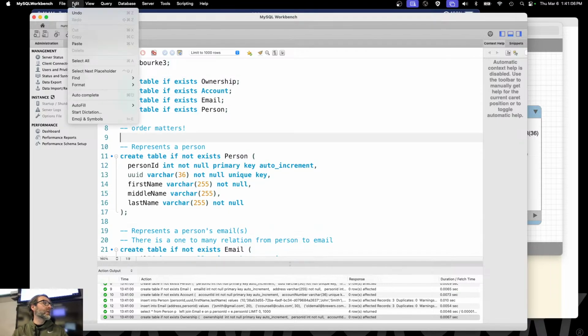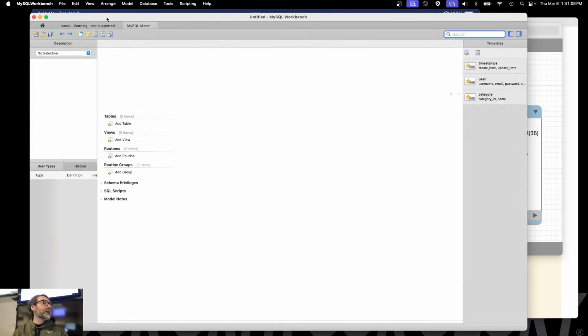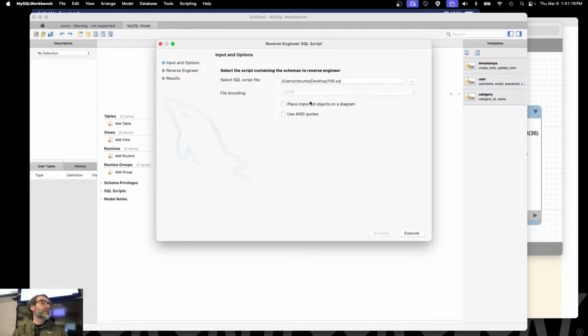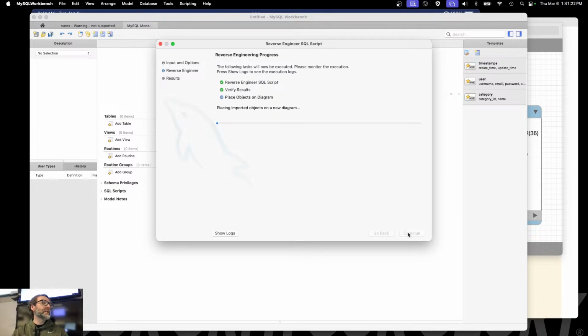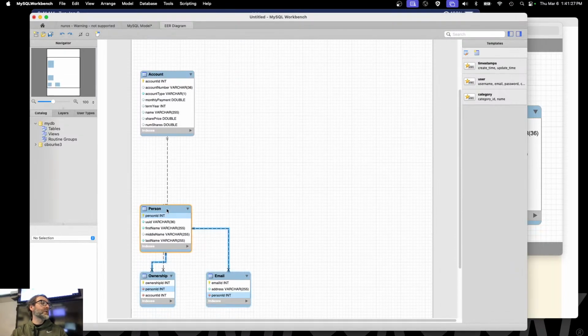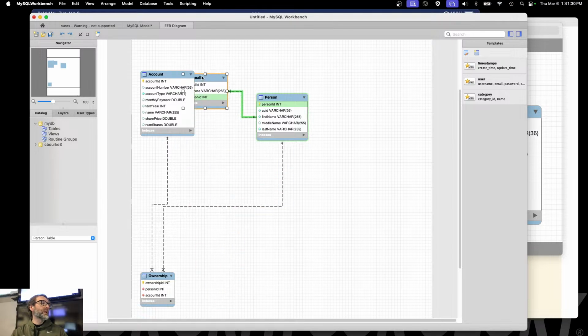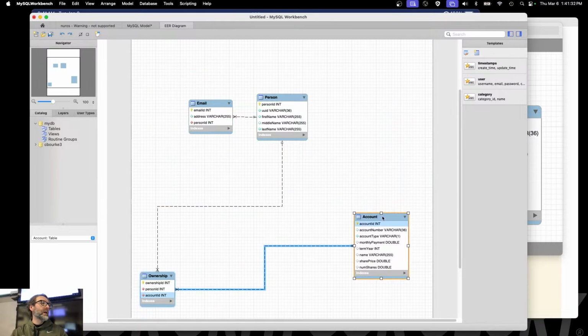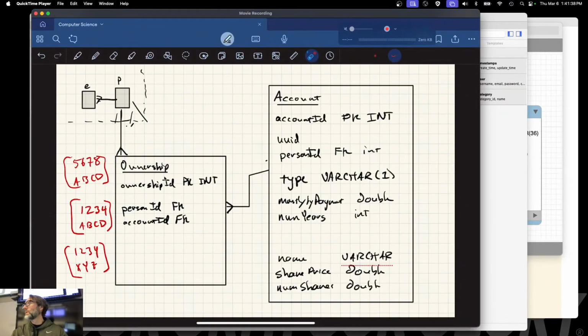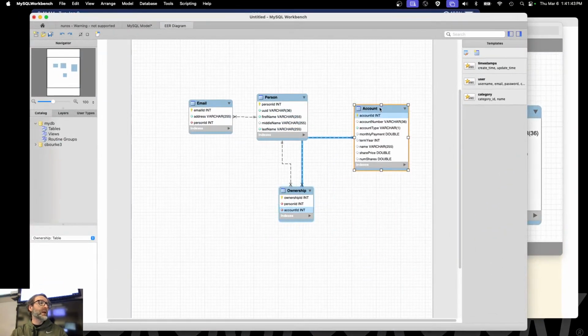Now let's go ahead and create a new model, and then import, reverse engineer, this 156 script, and place imported objects on a diagram so that we can see visually what it looks like. Okay, there is our new design. We still have a person with an email, but now the account and the person look like we designed it over here, right? One person can own multiple accounts, and one account can have multiple.